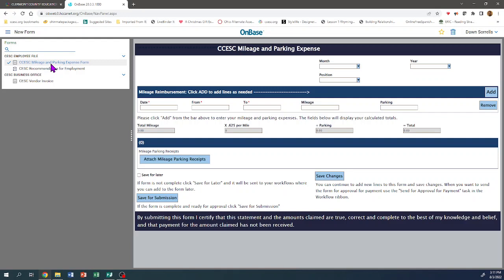This is the mileage and parking expense form. So first things first, you'll fill out the month. I'm going to select the month of August in the year of 2022, and I will put what my job is, and I'll start logging mileage.